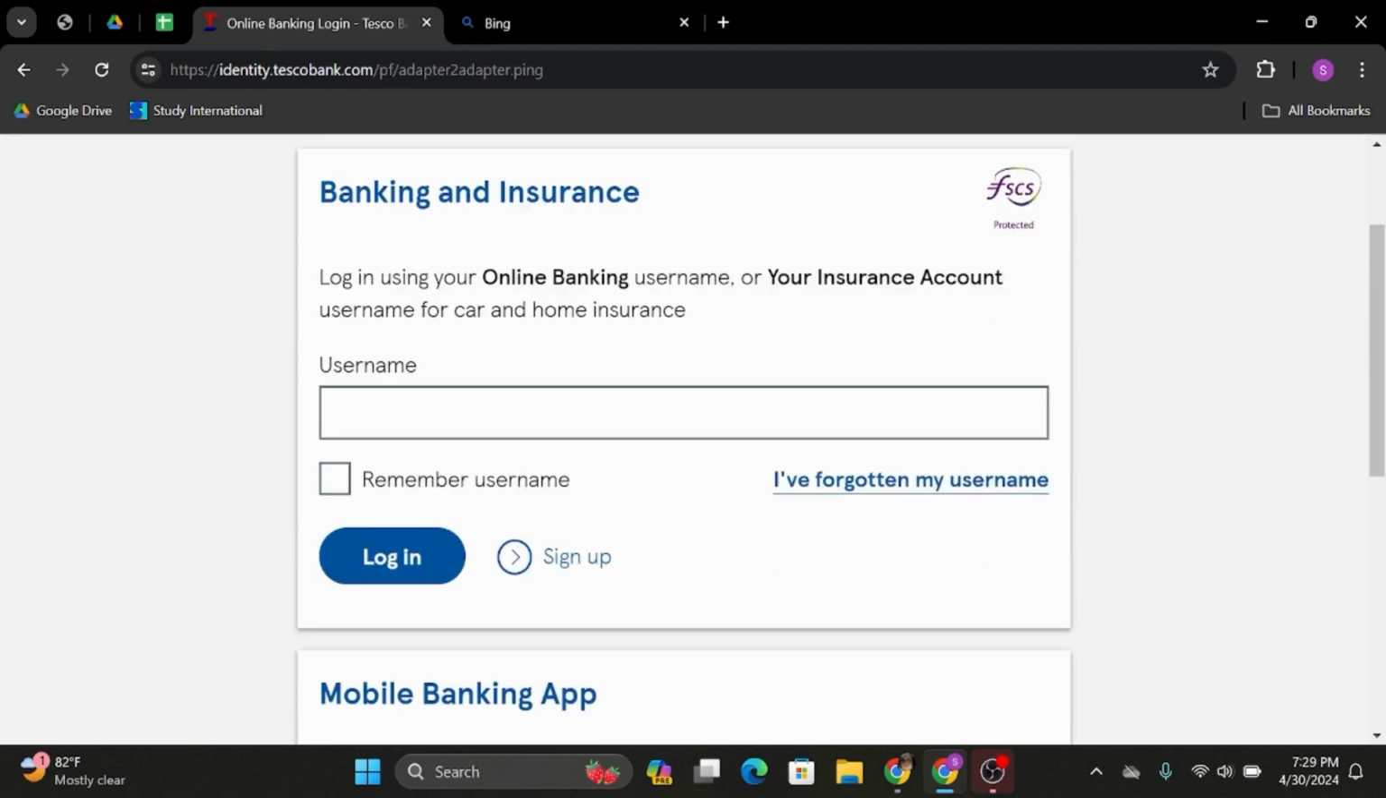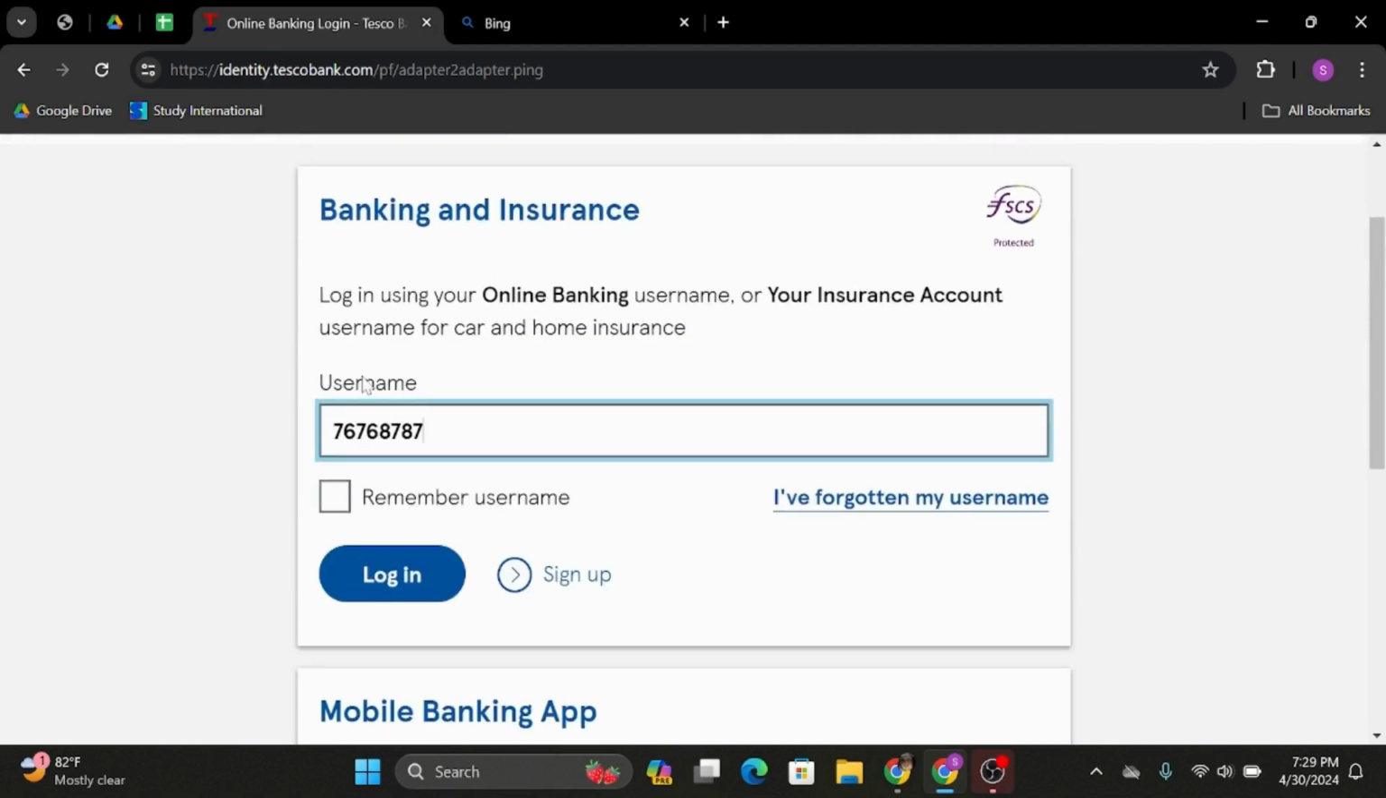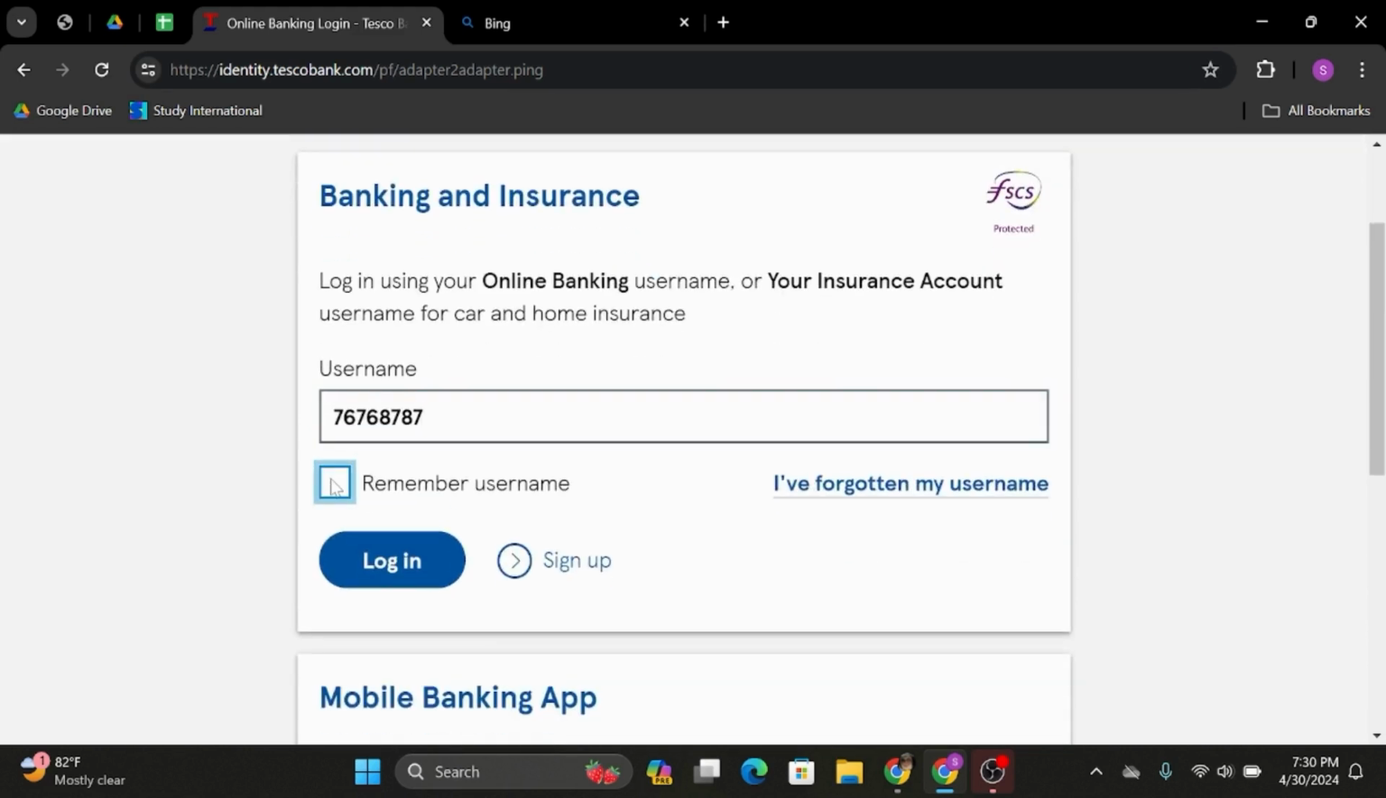In here, simply type in your username. Once you have entered your username, in case you would like to remember this username for this site, then check the box that says Remember Username. Then click on to login.